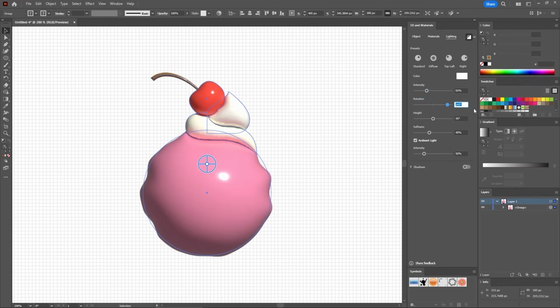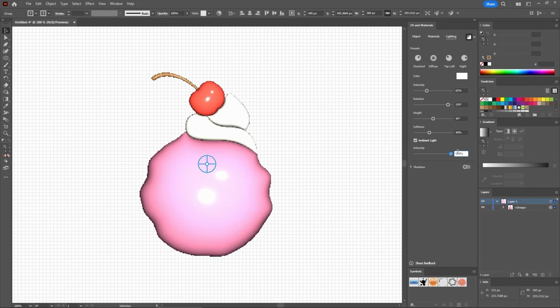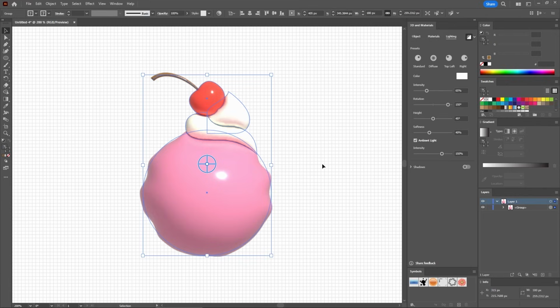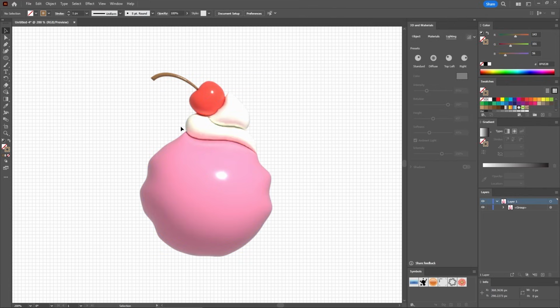Increase the rotation to 150 degrees. Keep the height at 45 degrees and the softness at 40%. And increase the intensity to 150%. This will be your first 3D group. Let's continue and add some sprinkles on top of this ice cream using the Line Segment tool.